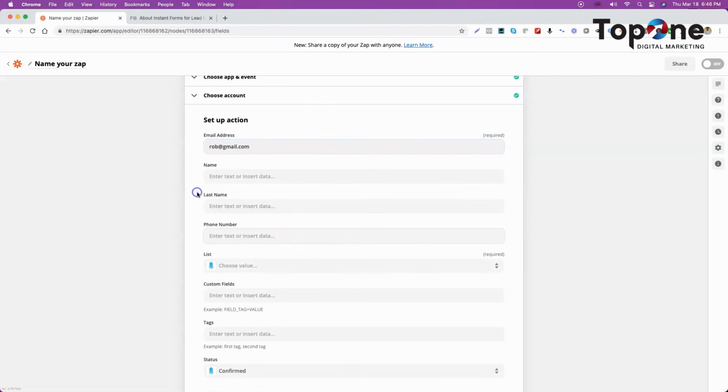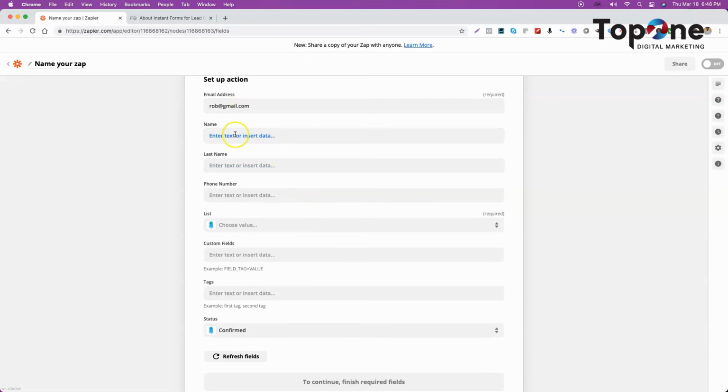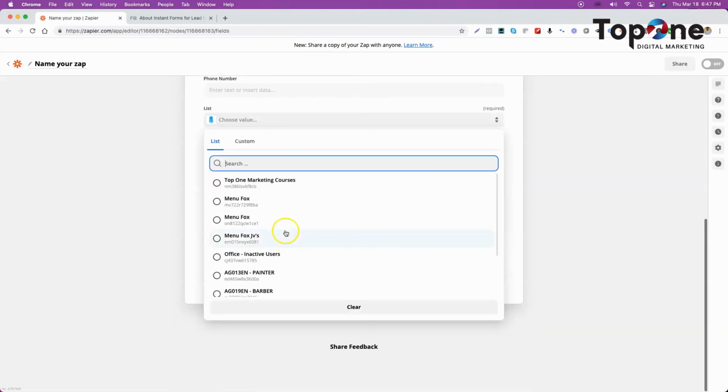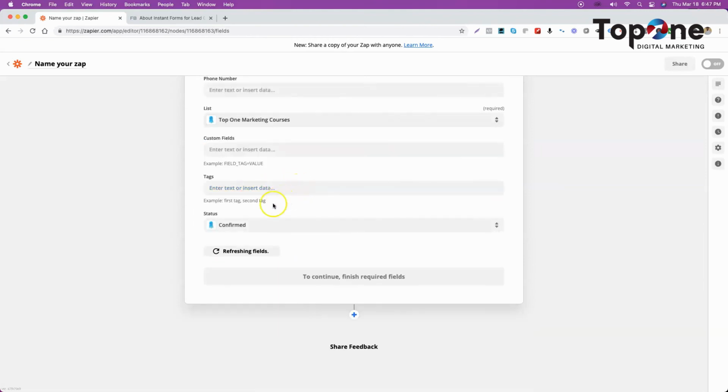Now, the only one that is required is the email. But you can fill in this other information here. If this is the information that you want to be transferred to your autoresponder, like their name and last name, then fill this out as well so that that information can also be transferred to your autoresponder. So it's going to ask you to pick a list. So I'll just pick a list. And then you click continue.